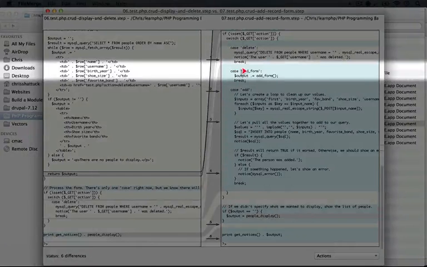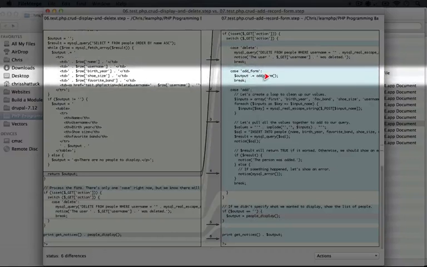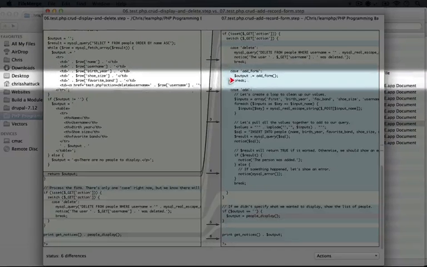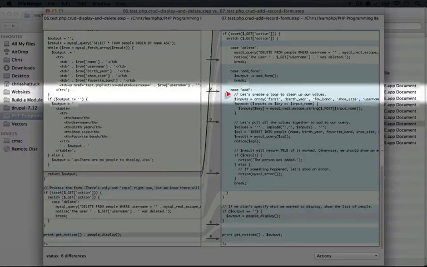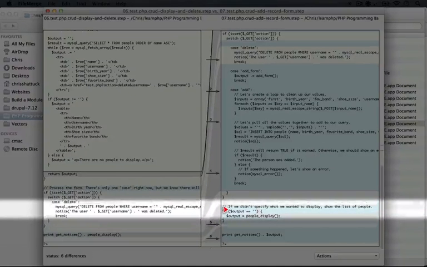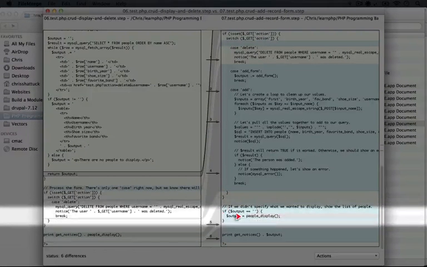So the add form case, if add form is the action in the URL, what we're going to do is return the output from the add form, which again is our form to fill out for adding a new user. We're going to add that to the output and then break. Now, once we break out of this, I'm just going to skip this add here for a moment. Then we're going to check to see if the output is empty, and if so, then we're going to render the people display. Now again, that function is what renders the list of our users along with the delete link.